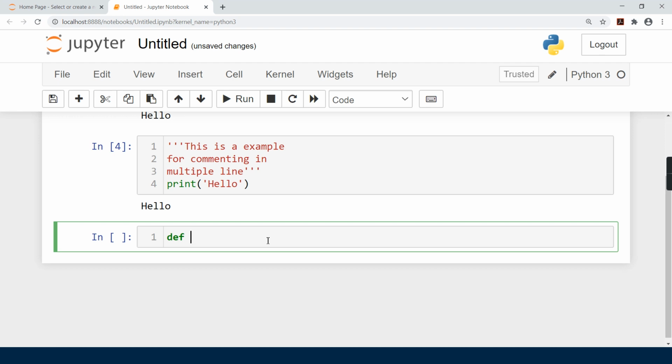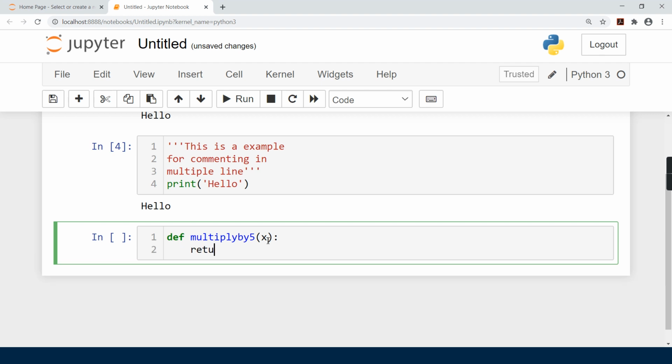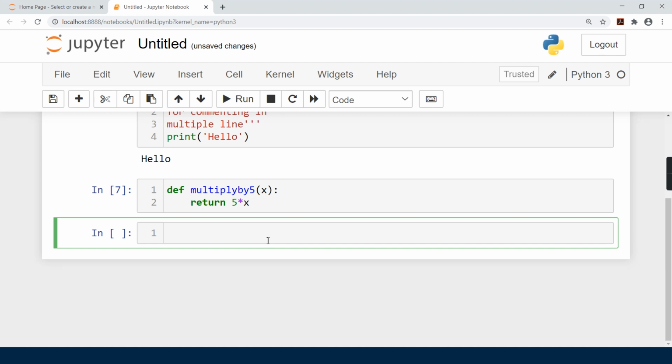So here I would say I want to multiply a number by 5. Let's say this is my function. Whatever number I have taken in, let's say I'm writing it as x, whatever number x I provide, the output should be that it gets multiplied by 5. So here I can simply mention it as return 5 times x. So this is my function.